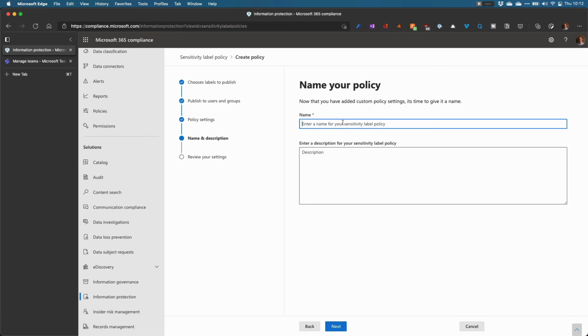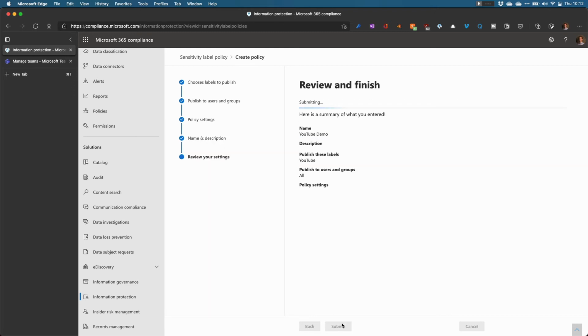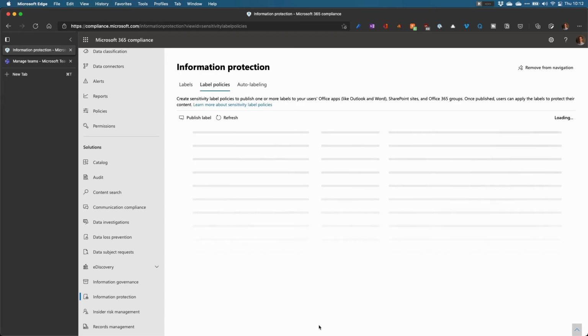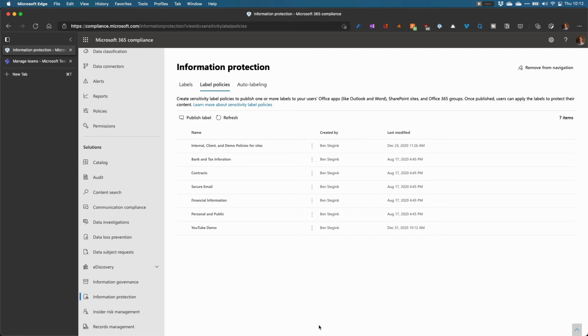Name and description. This is just going to be our YouTube demo policy. Review all of our settings. Submit it. This will go out and publish that policy now and publish that label for us to use within the various environments. This can also take some time to get published out. So for the purpose of this demo, we may not see the YouTube label yet. Give it some time to show up in the various places where you can go in and apply these labels.